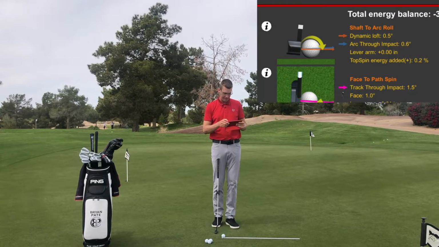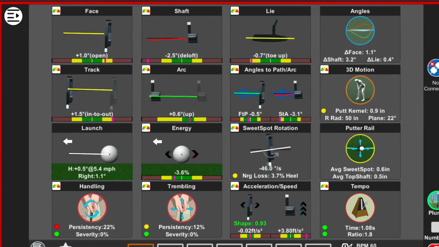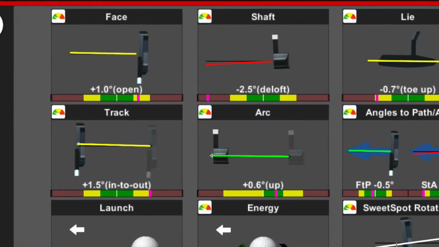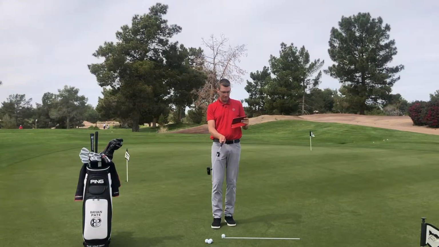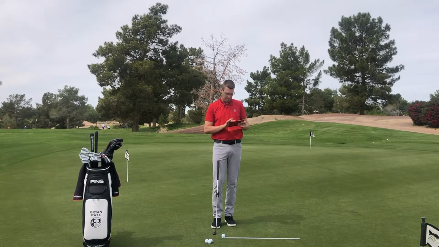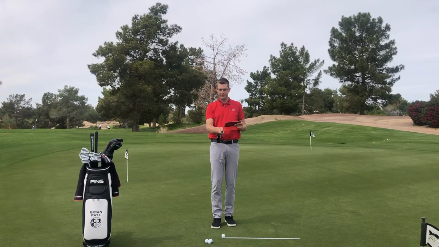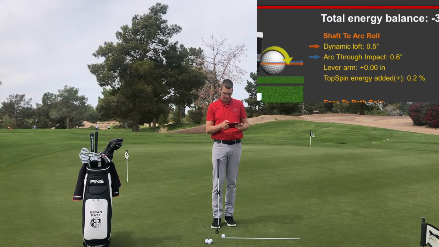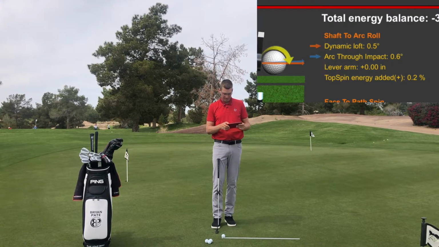I can go back and click on the shaft. The shaft is 2.5. The arc is 0.6 up. Because the shaft was leaning 2.5 degrees forwards, and I have this putter in as 3 degrees, now as we go back to our energy, we'll have to change our thoughts. The loft is 3 degrees, the shaft lean was slightly forward, so at impact there is 0.5 degrees.